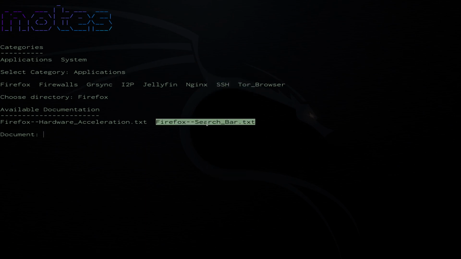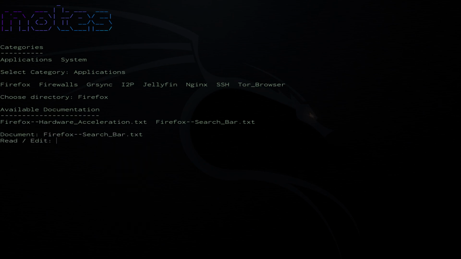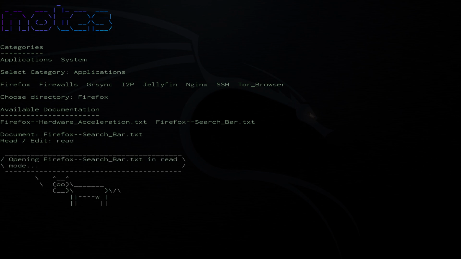And then select one of those. I'll just copy and paste it and hit enter. So now it's asking if I want to read or edit the document. So if we select read, it will just open up the file right here in the terminal using the cat command. And then if we select edit, it'll open up the file in a text editor. And in my case for today, I just chose Vim, but you can of course use whatever text editor you like. But for now, I think I'll just select read, hit enter.